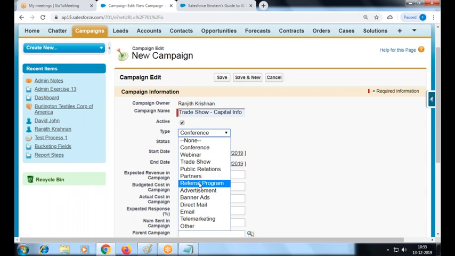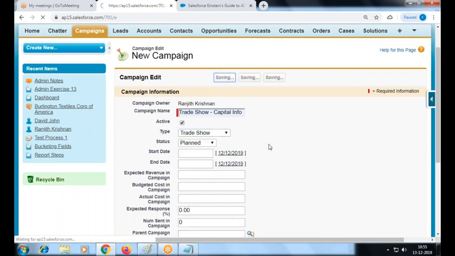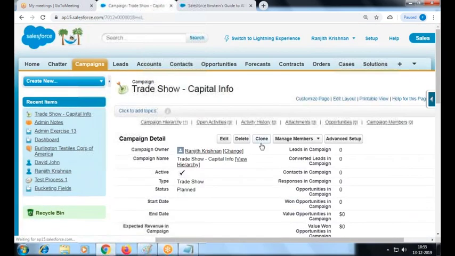Sometimes you also conduct a referral program, right? In an organization, you get an email saying you refer a candidate for this profile, you'll get a 10% bonus in your salary, like that. Okay, so conference, trade show, something, and save it. So who can create the campaign record? A marketing user who has got a feature license, right?